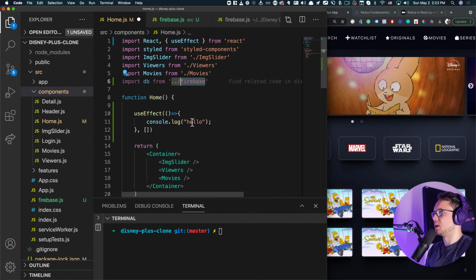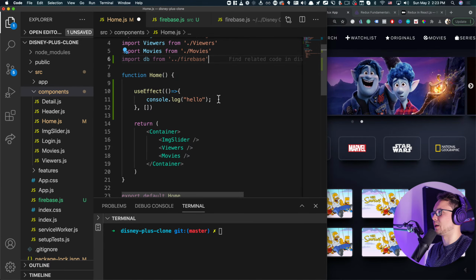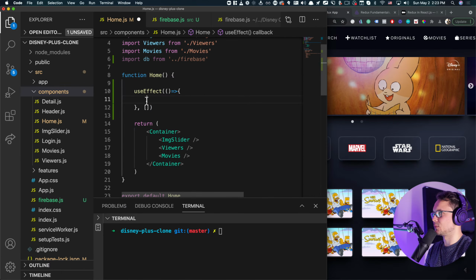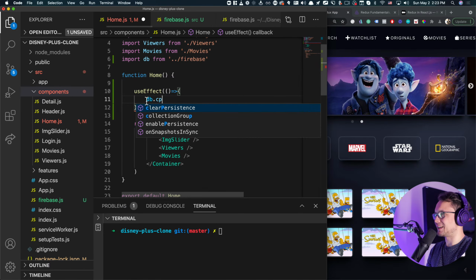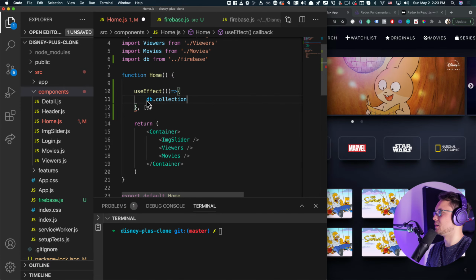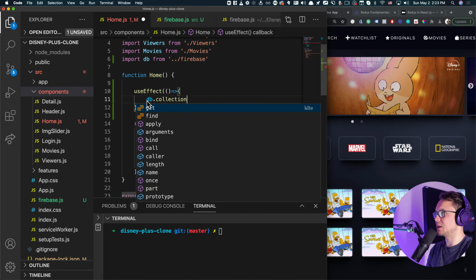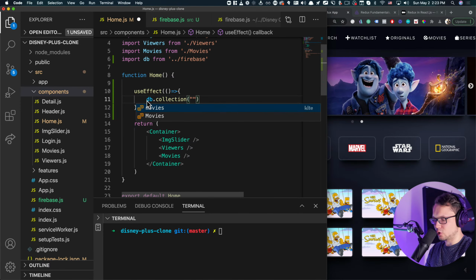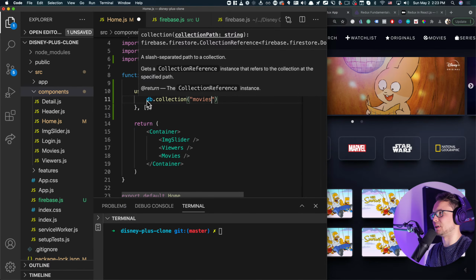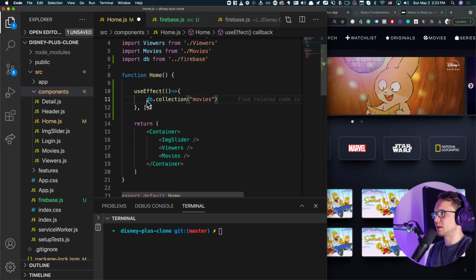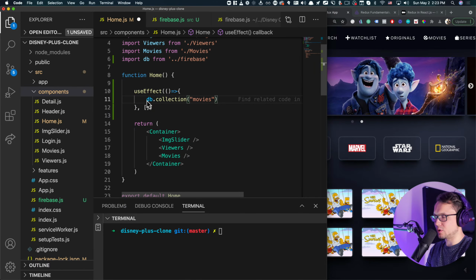All right. Since we got that, let's take a look at how we grab the data. So we'll do db.collection of what? We have a collection called movies inside our database. And we will say something called onSnapshot.